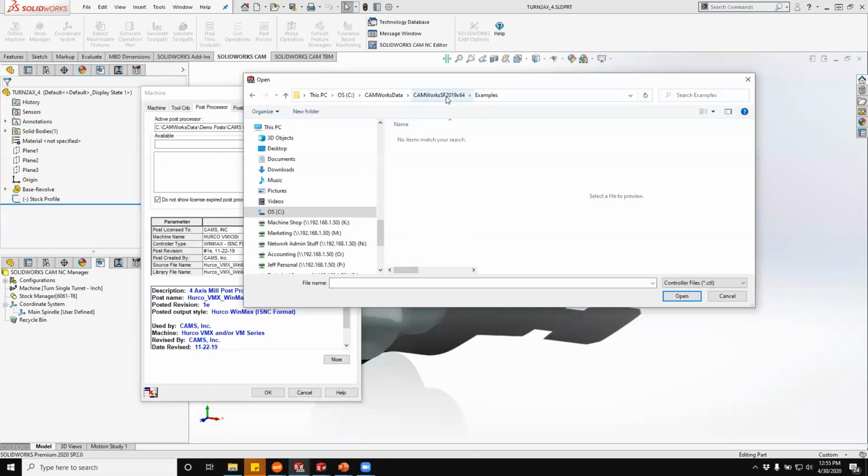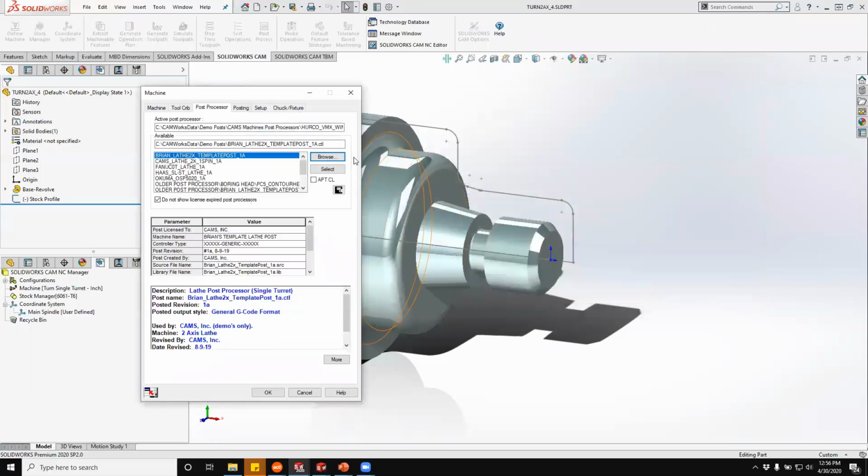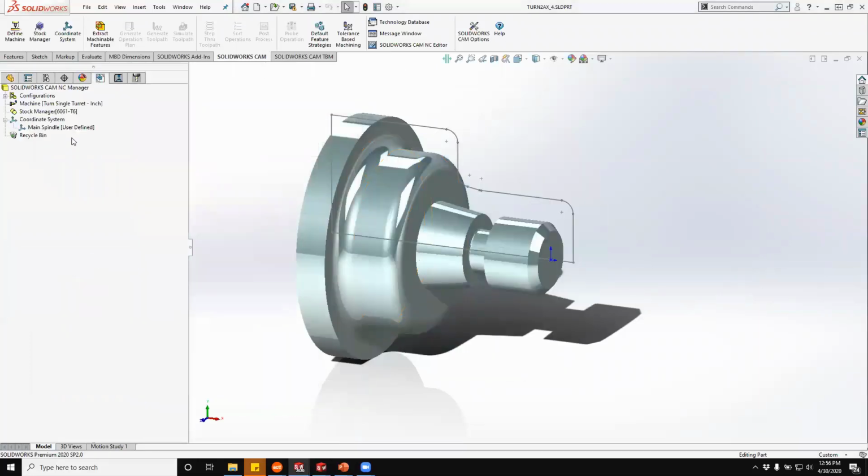Brian, I only work with your post, Brian Suchland, so I don't even know where they're putting all these other guys. We'll take that guy right there. And let's go over here. Let's go to our chuck, and we'll just say OK to that for now. Extract machinable features. Let's add one feature in here.